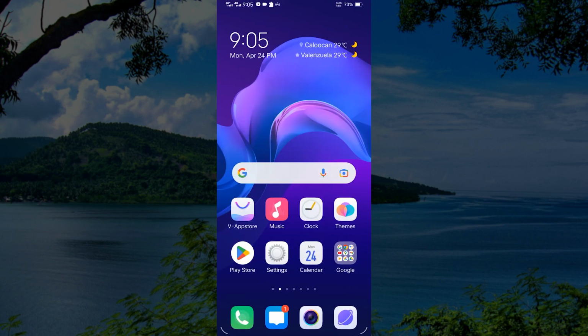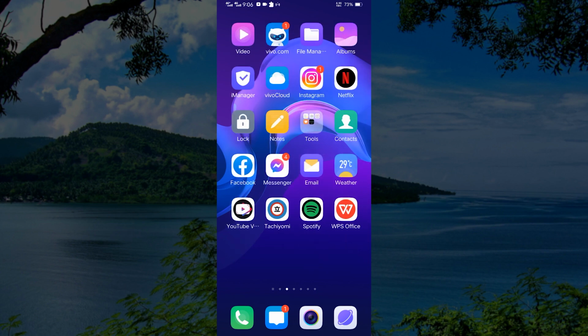Great, now we have turned back to our home screen. And now you know how to change your Android home button.